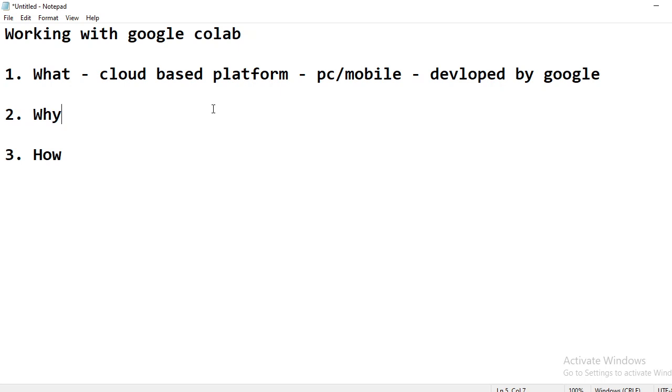Then the second point, we will see why we need to use the Google Colab. The first thing, a very important point for me at least: no setup is required, since this is a cloud-based tool. You don't need to install anything for using the Google Colab notebook. Second thing, this is also a very important thing.